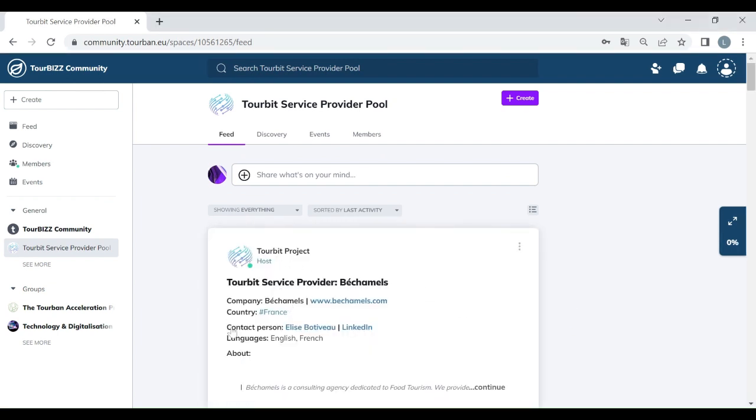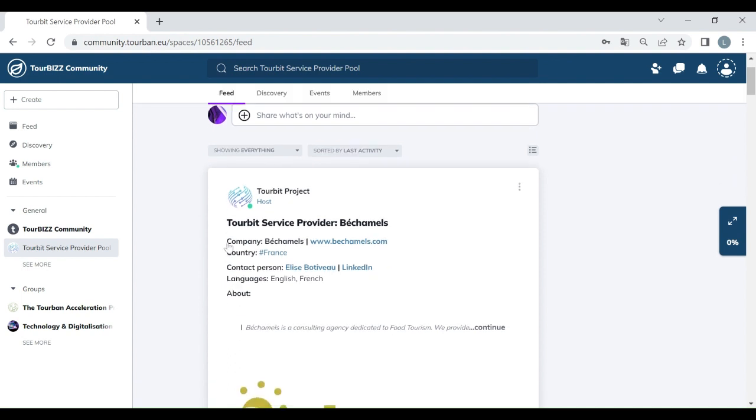Within the space, you will find a lot of posts relating to the different service providers that we have already approved for our pool. We are approving service providers who have applied to our call and who fulfill the criteria that we have established. So we are posting them and approving them as their applications are coming in.